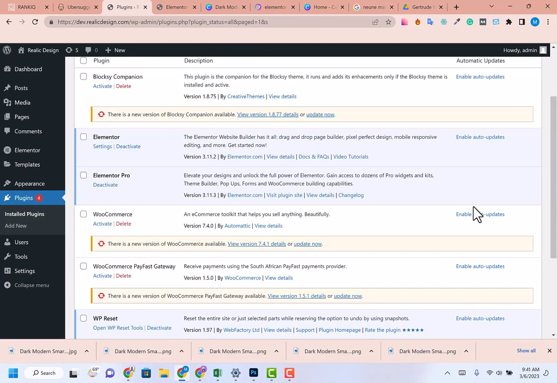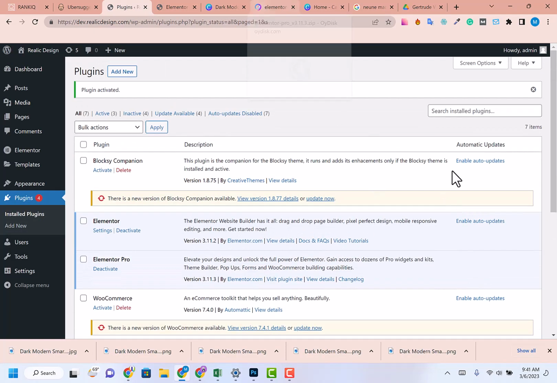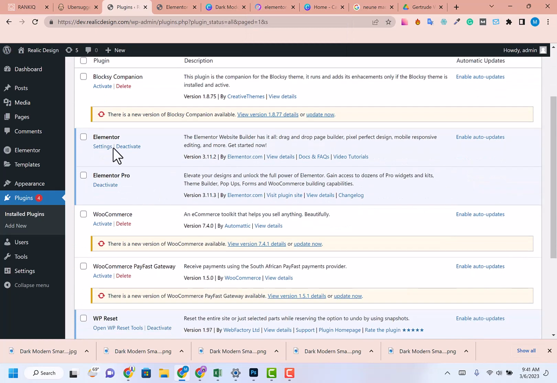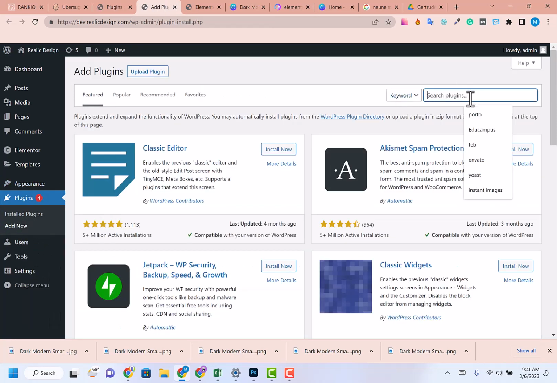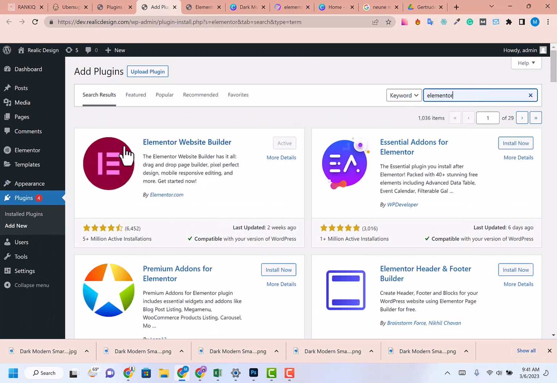For converting any Canva design into Elementor, first of all we need two plugins. First is Elementor and second is Elementor Pro. If you want to install these plugins, you just need to go to add new, then search here Elementor. After searching, you will see this kind of plugin, Elementor website page builder. So you just need to click on install and click on activate. I have already installed and activated it.